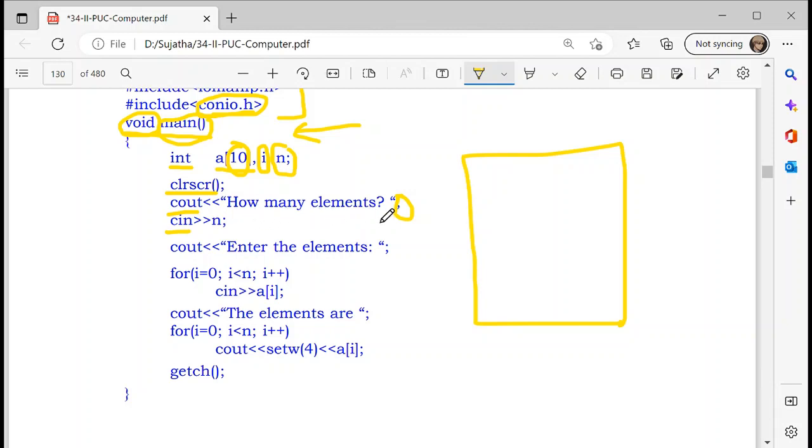How many elements, that will come here in your output screen. See in, this will not be printed. This will be taken as input. So how many elements, you give some number, okay, some 5. So that will be taken into the variable n. So wherever you use C in, whatever input you give will be stored in that particular variable.